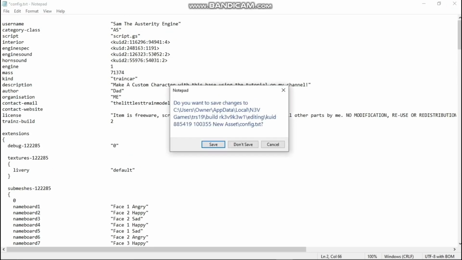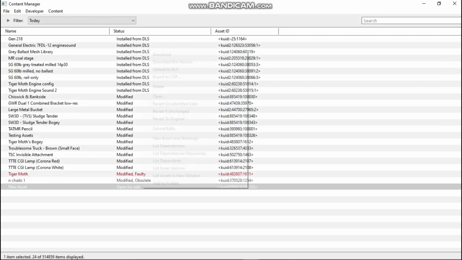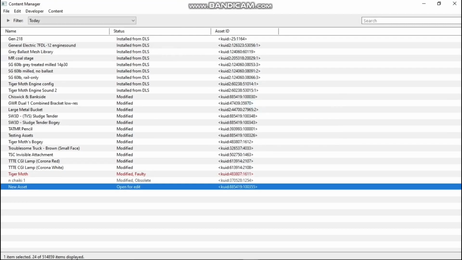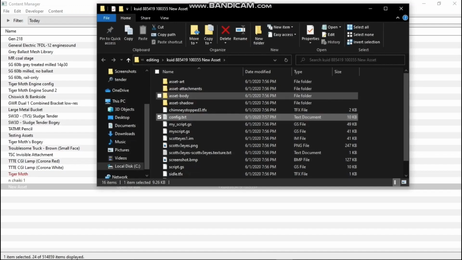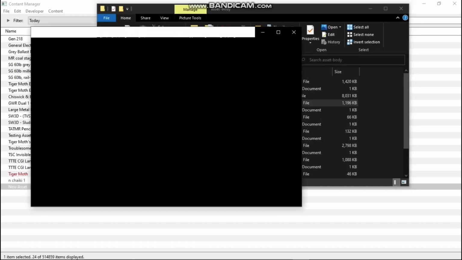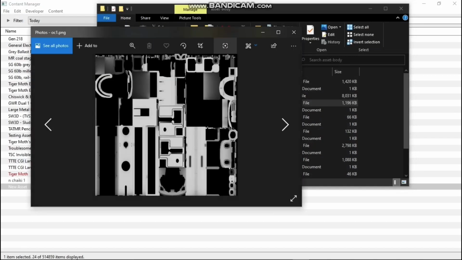So yeah, make sure you save, and then go to open, show in Explorer, and then go to body. Don't bother with any of the other stuff for right now. Now you can see all of this stuff. This is all the textures for the engines. Right here, if you double click that, that will show you the cab and the tanks for the locomotive, and I made it really easy and nice and fun and good.